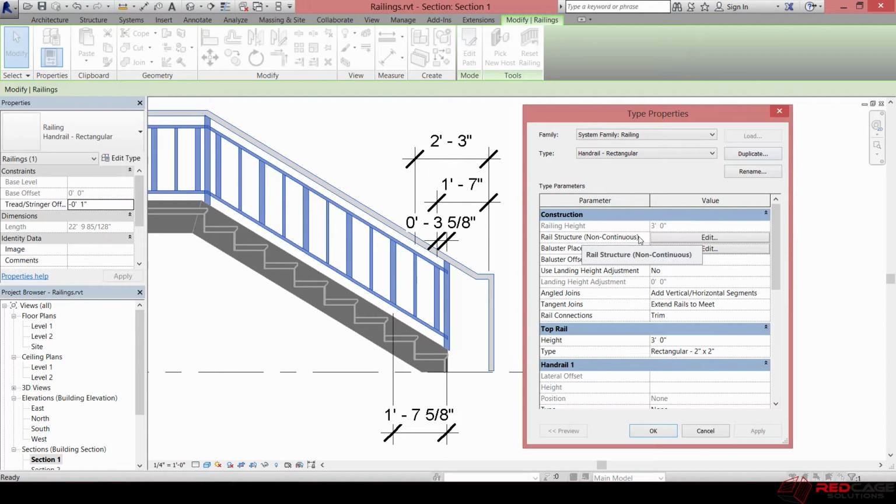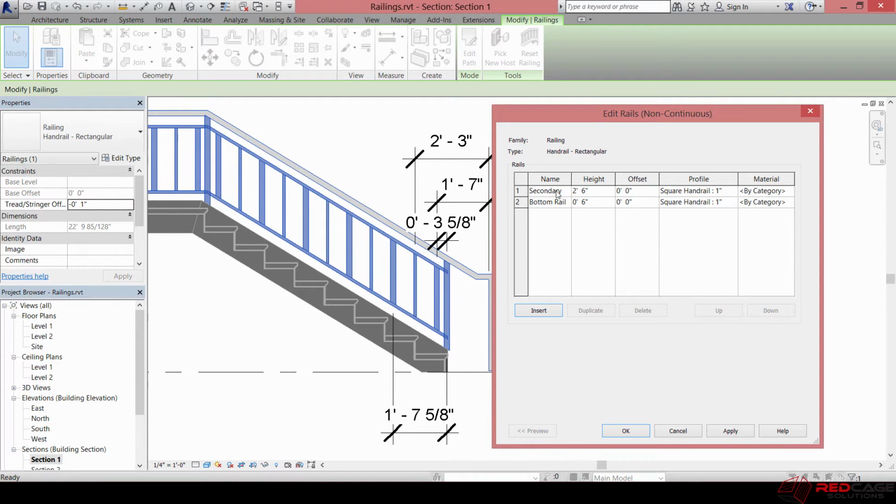So I'm going to go into the rail structure here, and as you can see there are 2 rails. There's the secondary, which is at 2'6", and the bottom rail, which is at 6 inches. The offset is basically the horizontal value of where this exists relative to the handrail. So if I needed to set these out away from the balusters and have them on the sides, I would give them an offset of whatever the baluster thickness is.